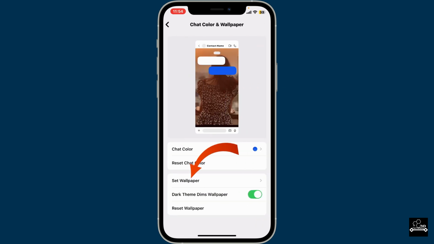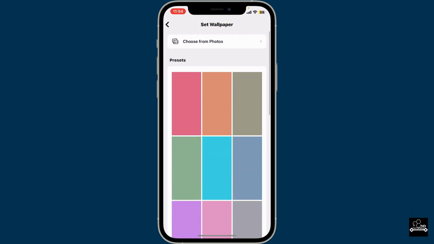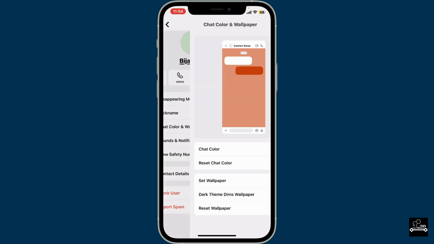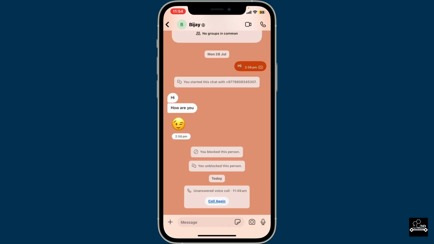From here, you can go to Set Wallpaper and choose from the presets or choose your own photo you want to use as the single chat wallpaper for this specific chat. Once you select one of these options, click on Set and you will be able to change the wallpaper for the specific chat. So that's how you can customize your Signal chat background just the way you like it.